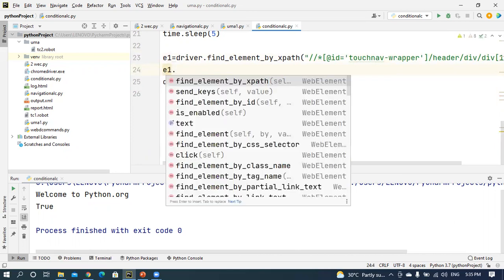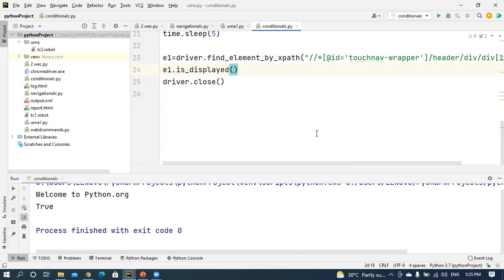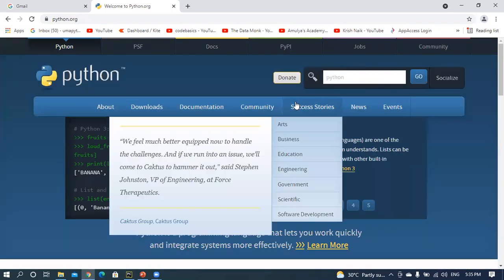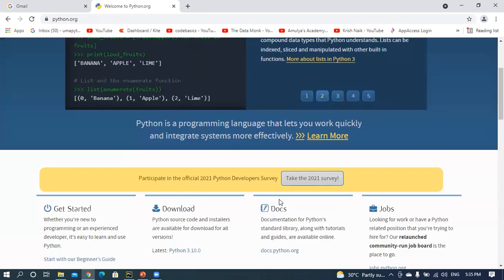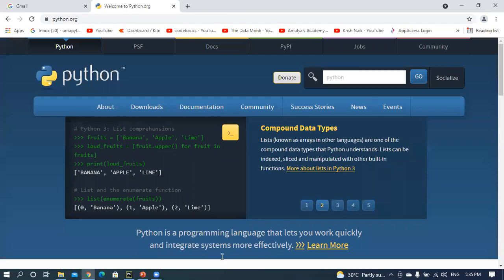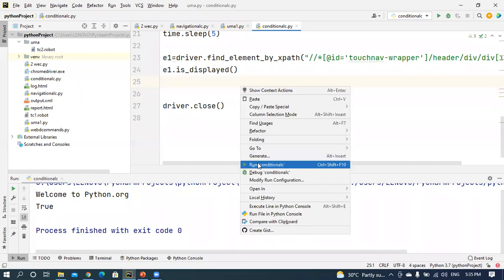E1.is_displayed, displayed or not. Yes, is_enabled and is_displayed are applicable to any element in the web page. That means you will apply this particular is_enabled or is_displayed to any element in a particular web page. But is_selected is applicable for checkboxes as well as some other elements. Here, run this program.